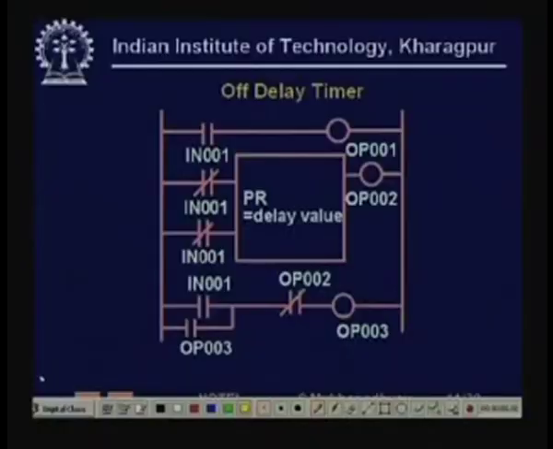So, how do we realize this one? That is simple to realize. You see that now we are having off delay. So, again the input goes on. So, immediately OP001 goes on. When OP001 goes on, you see IN001 is already off in the reset position. So, OP003 immediately goes on. This is my final output. So, there is no delay in getting on.